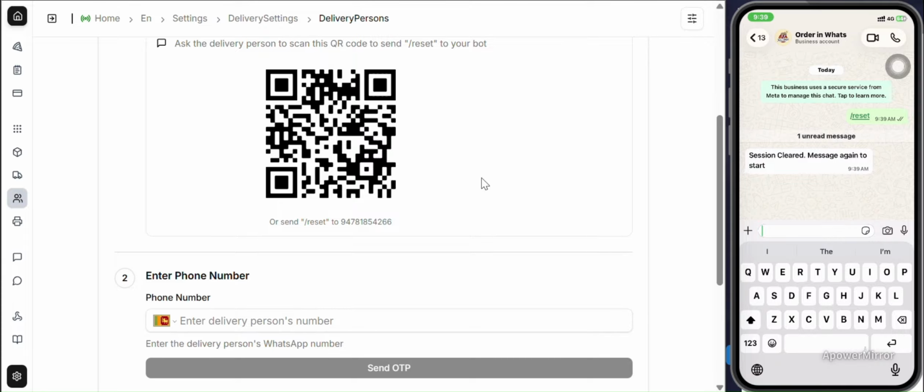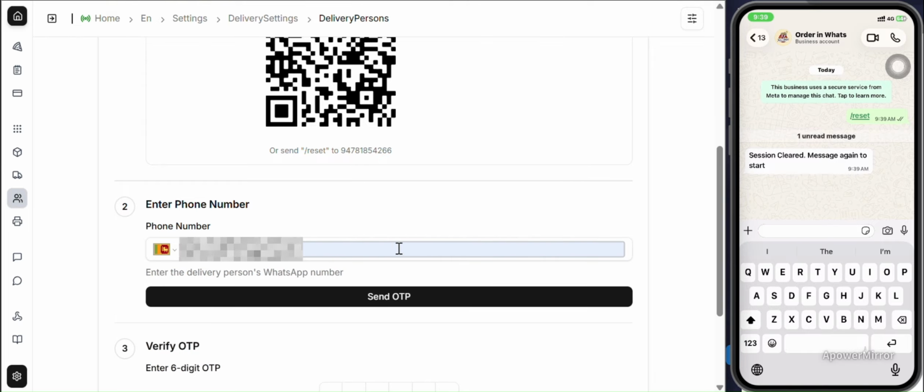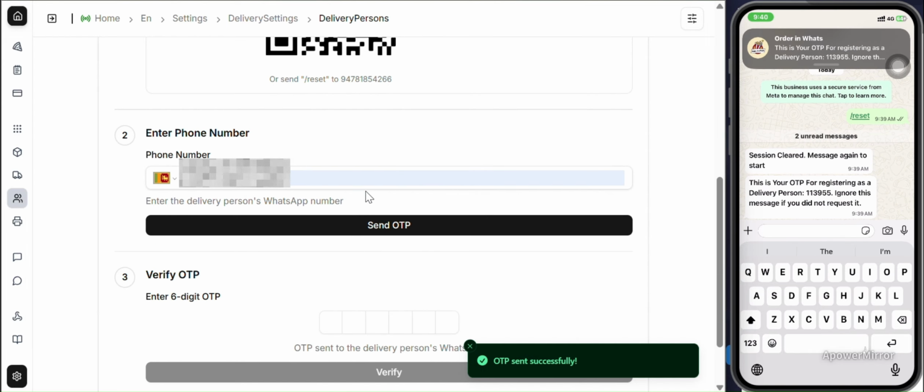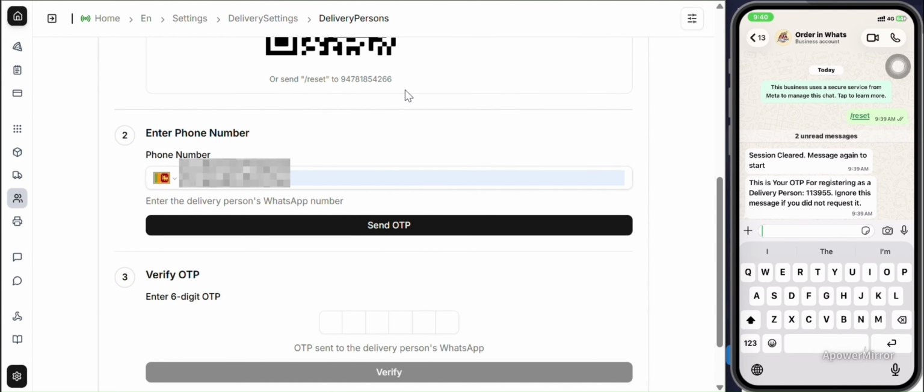Next, enter the delivery person's WhatsApp number. Once you enter, click the send OTP. The delivery person can receive the OTP number. After that, paste the OTP received and the delivery person will be successfully added.